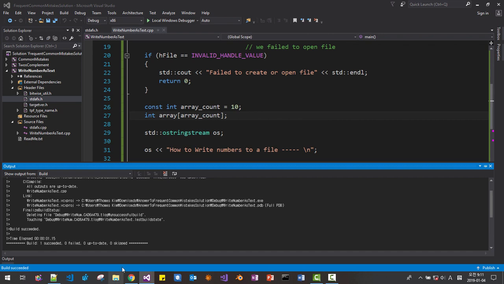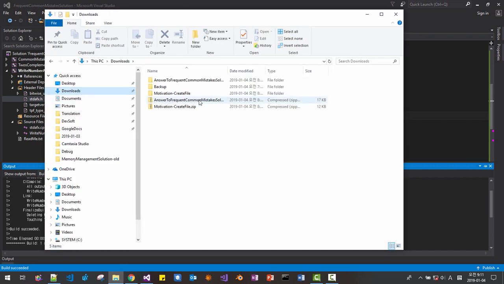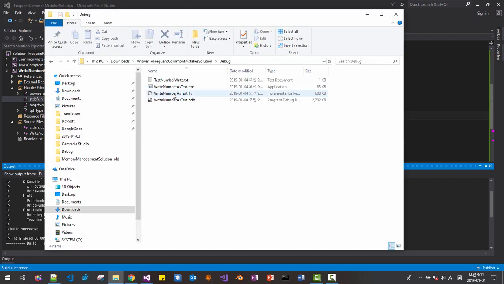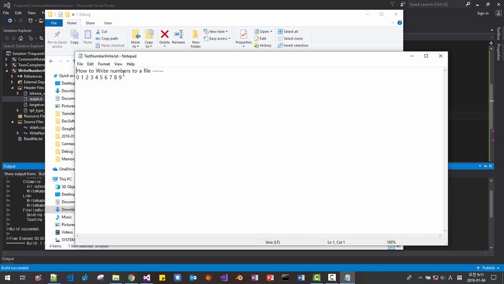Okay, close it. Go back. Downloads, answers, debug here. I delete this. Double click again. Then open it. Then how to write numbers to a file, like this.